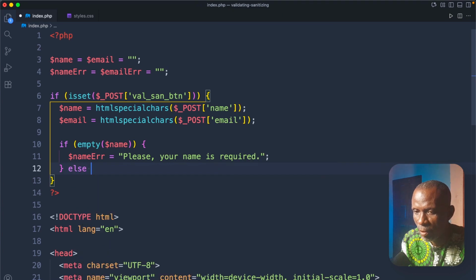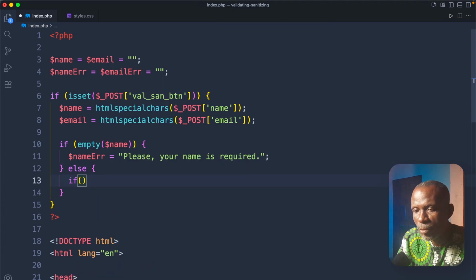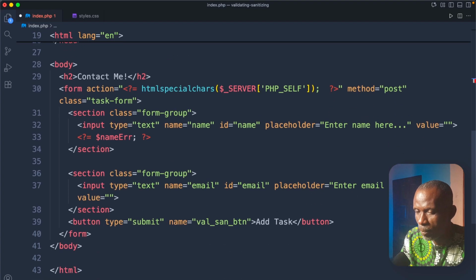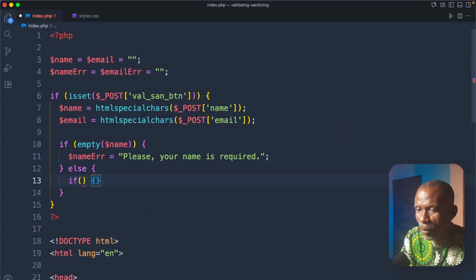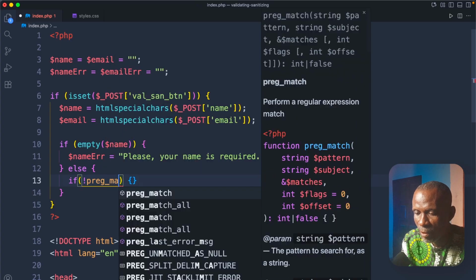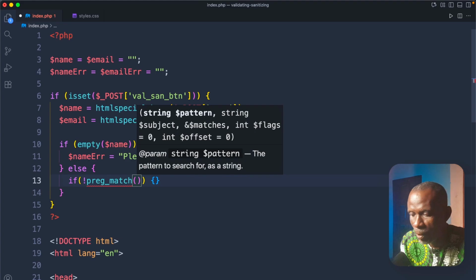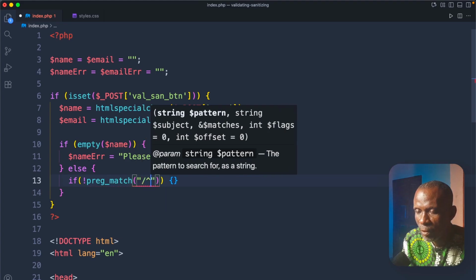Like let's do else. Now the else is that I only want letters. I don't want numbers. The way it is now, numbers can be added to it. Even other characters can be added to it. So I'm trying to work against that. So the next thing we're going to do, if not preg_match, so we are doing validation. We are matching this against this. So it's going to be this.